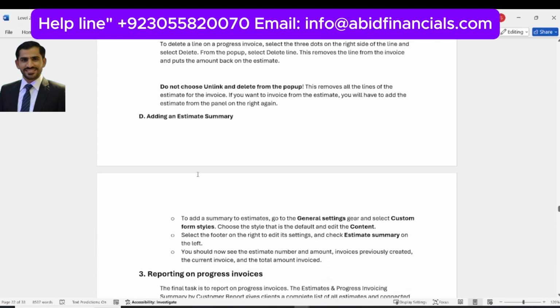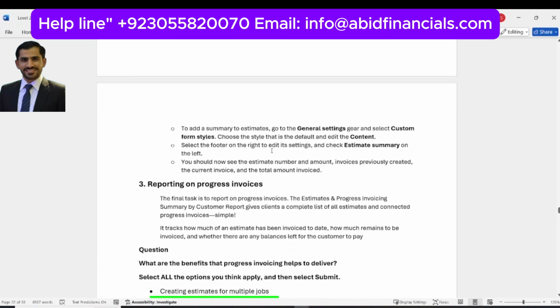Adding an estimate summary. To add a summary to estimates, go to the general settings here and select the custom form style. Choose the style that is default and edit content. Select the footer on the right side of settings. Check the estimate summary on the left side. You should now see the estimate number, amount, invoices previously created, the current invoice, and the total amount.